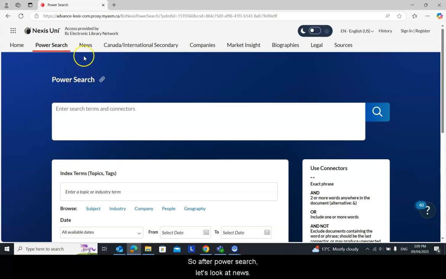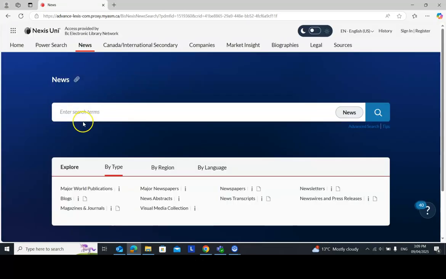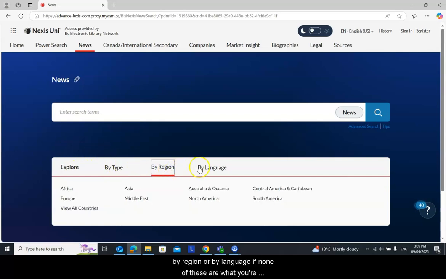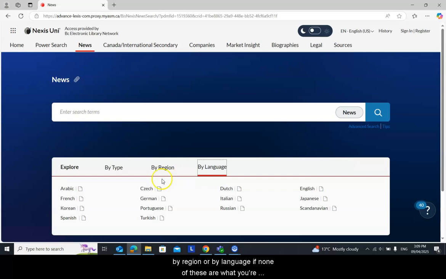So after Power Search, let's look at news. You can see that it's pretty similar to Power Search, except at the bottom here, you can search news by type, by region, or by language. If none of these are what you're looking for, you could also search in the search bar here.